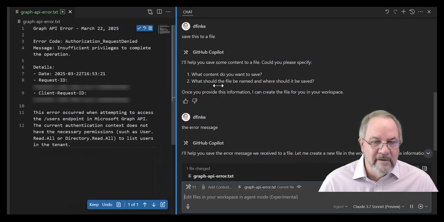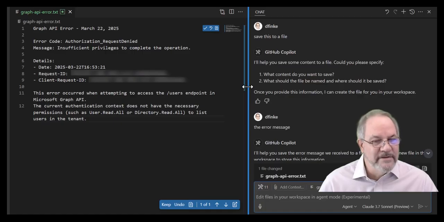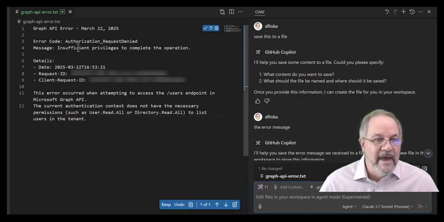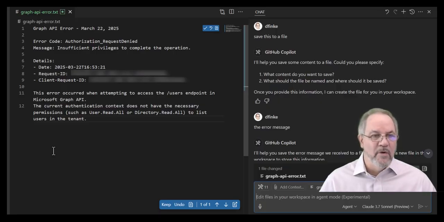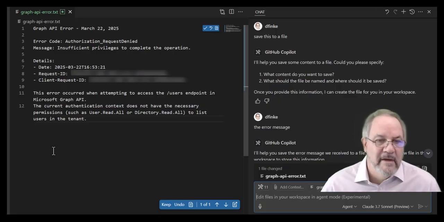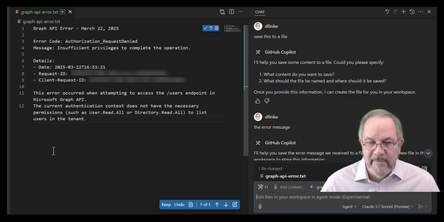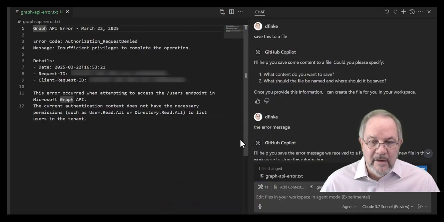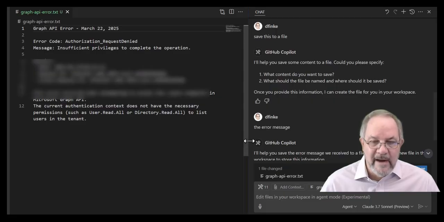I can do all kinds of different things. I can ask it questions that I would never even think of asking before. And here it shows what happened, why it was denied, insufficient privileges, and even the request ID and the client ID. Now I can take this and either send it to somebody, or look up more information as to what the issue is and how to resolve it. Cool. So I just wanted to show you that.